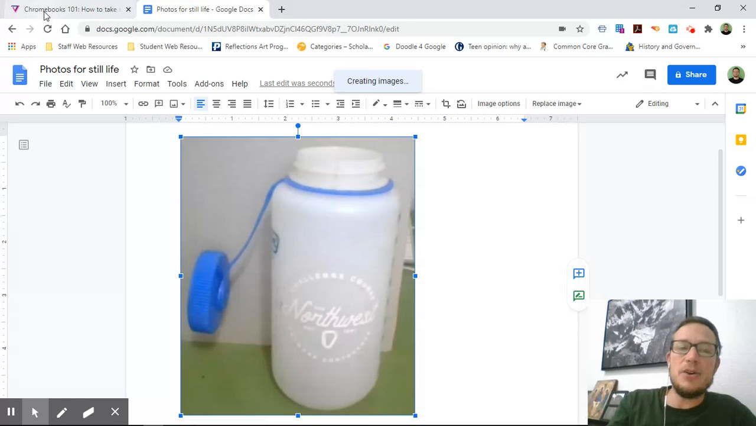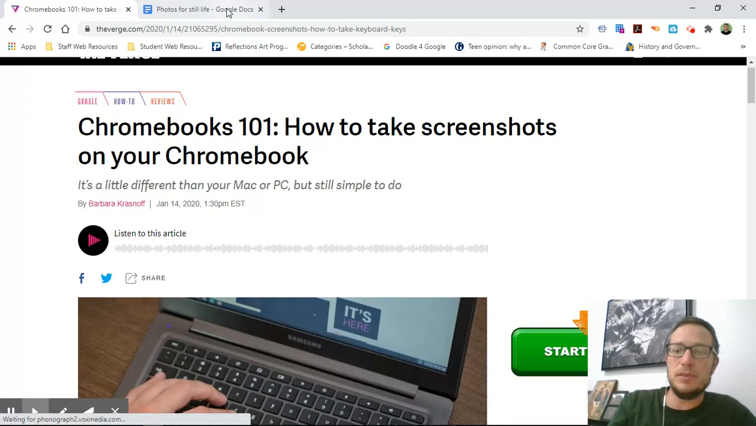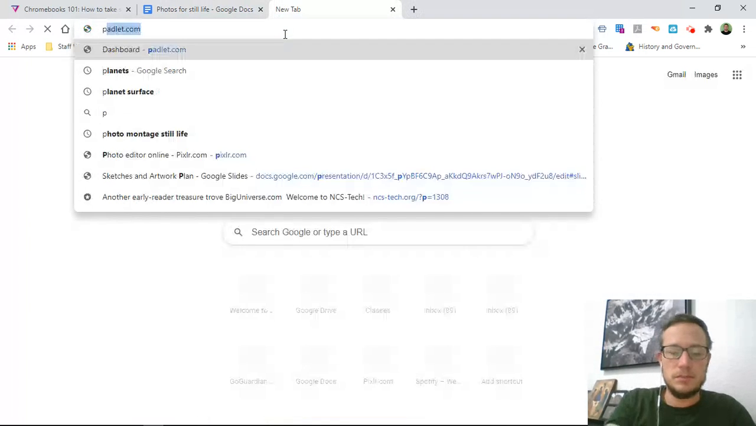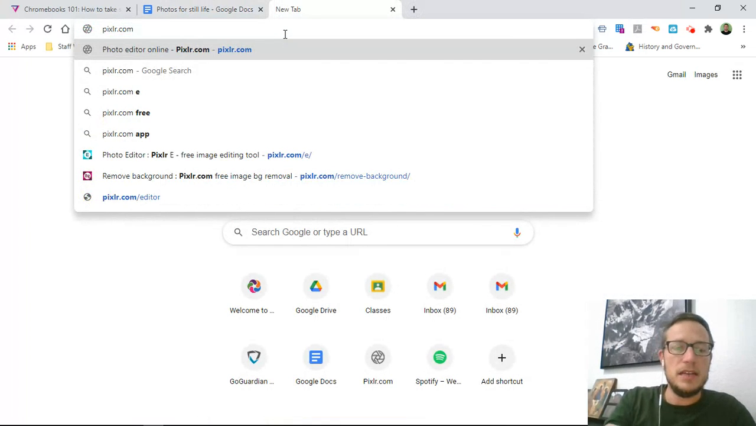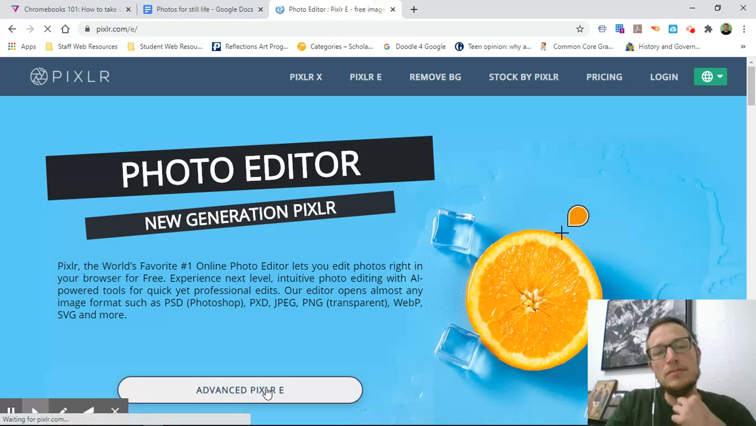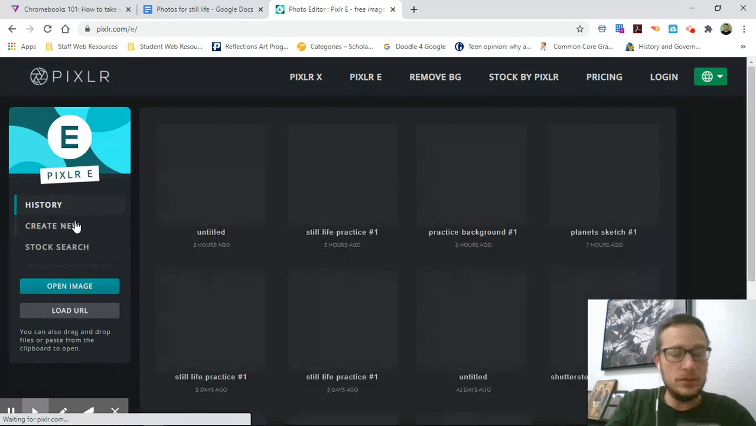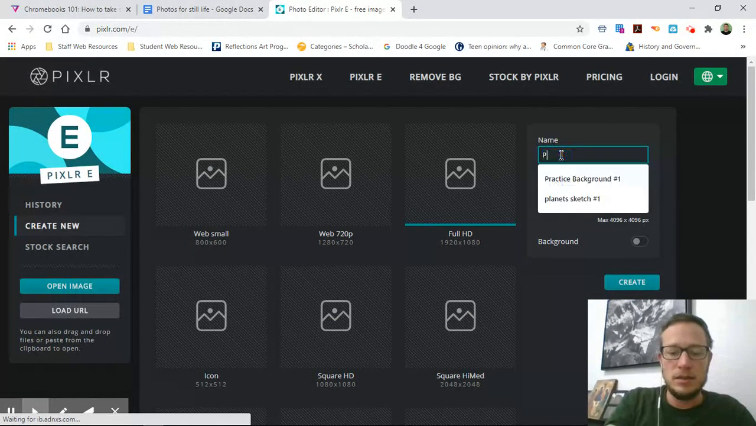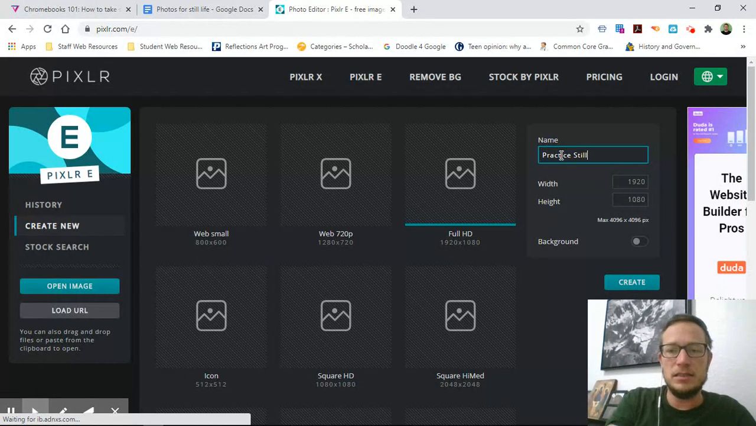So this is now where the screenshot comes into play. I'm going to open Pixlr, pixlr.com, and I'm going to use the E version. I am going to create a new document that I'm going to call Practice Still Life number 1. Hit create.